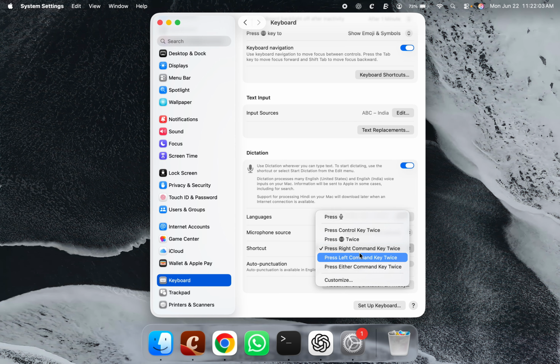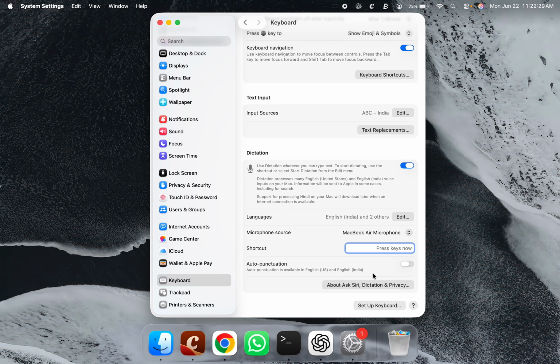And here you will be prompted with many options. You will see options such as pressing the Ctrl key twice, Globe key twice, Command key twice, or you can even create your own custom shortcut by clicking on Customize and then following the on-screen instructions. So that's it. This is how you can change the dictation shortcut on Mac.